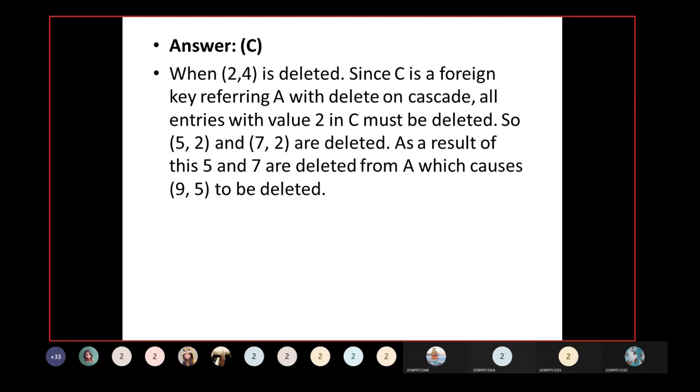So the 5,2 and then 7,2 are deleted. As the result of this, 5 and 7 are deleted from A, which causes the 9,5 to be deleted. So the answer is C. 5, 9.